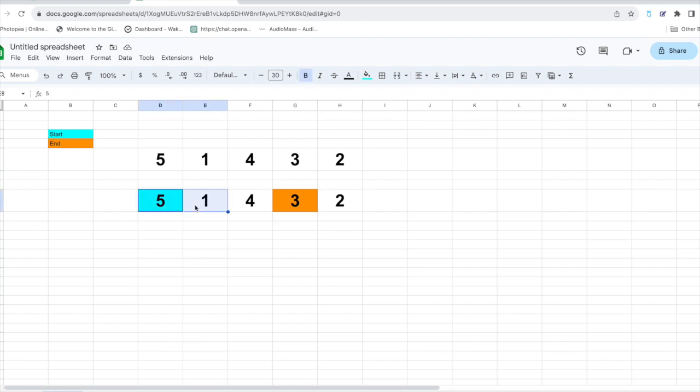So I say, is 5 greater than 1? Yes, it is. We perform a swap. Is 5 greater than 4? Yes, it is. We perform another swap. Is 5 greater than 3? Yes, it is. We perform a swap. And is 5 greater than 2? Yes, it is. We perform a swap. So that is our left to right iteration.